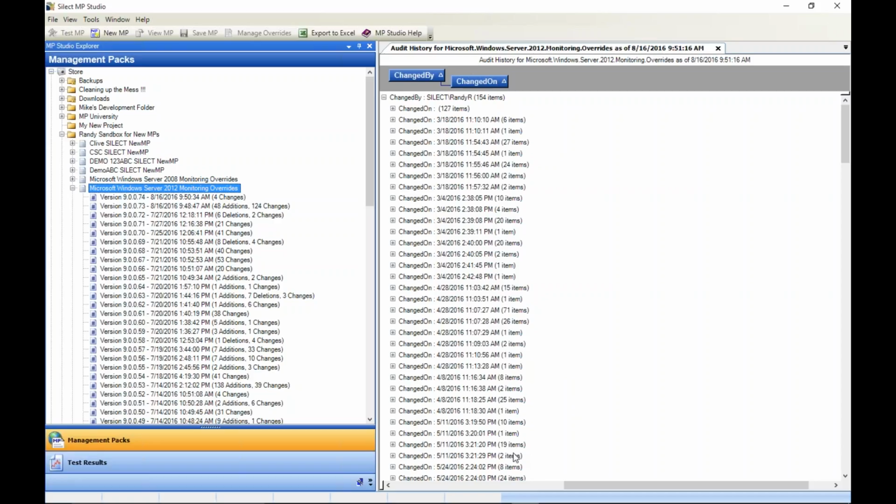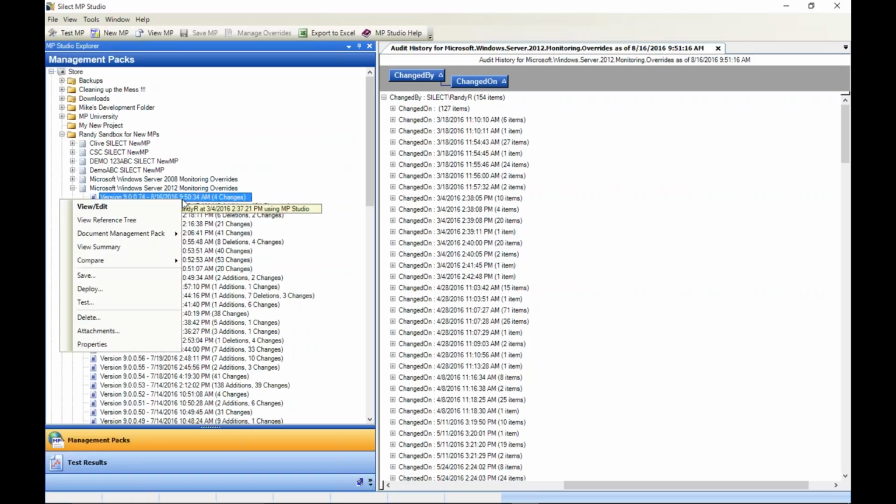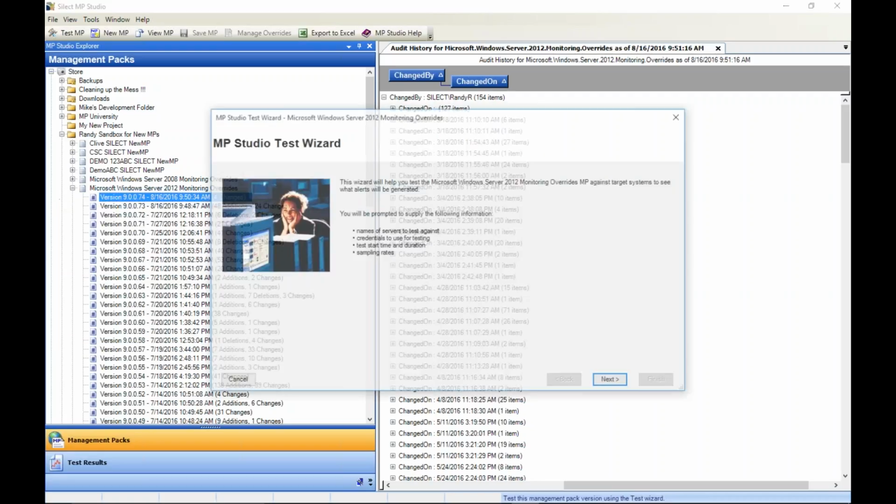Now this is one that I created for Windows, but you're probably going to need to create an override management pack for an MP that you've authored, right? So the test feature is an important feature to leverage. Let me tell you about the test feature as I kick this off. Just right click on the MP you want to test. Now it takes a minimum of 5 minutes to demonstrate the test. I'm going to show you the wizard and then we'll go to some historical results that I have already.